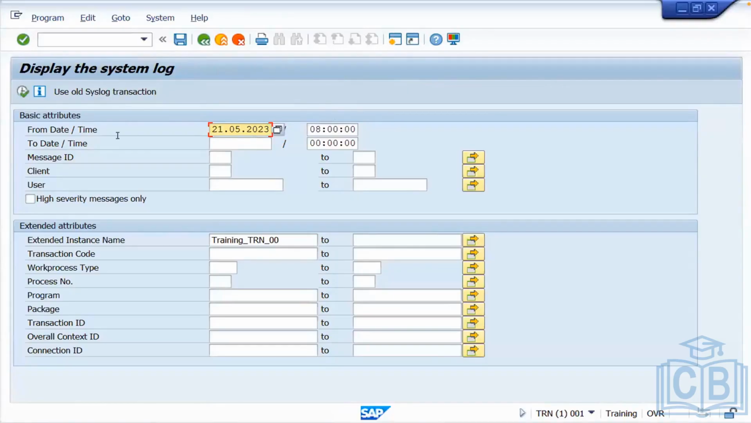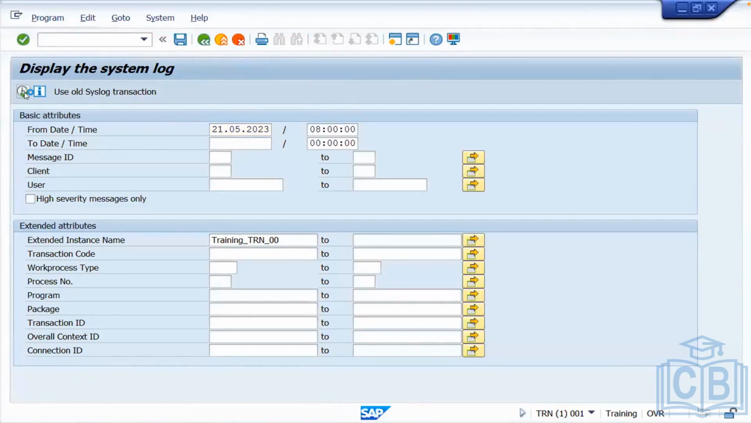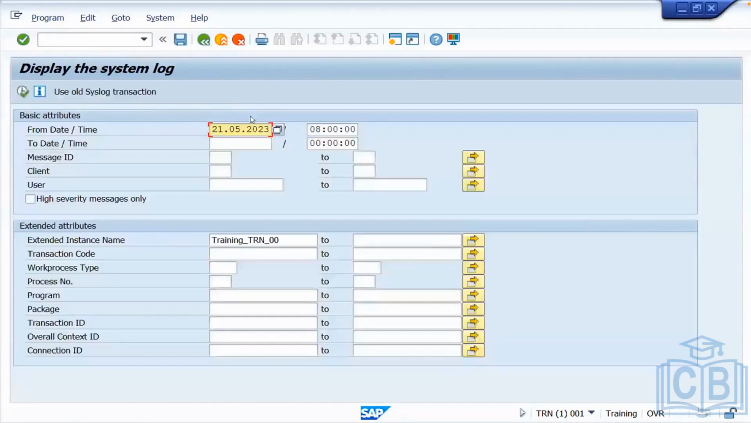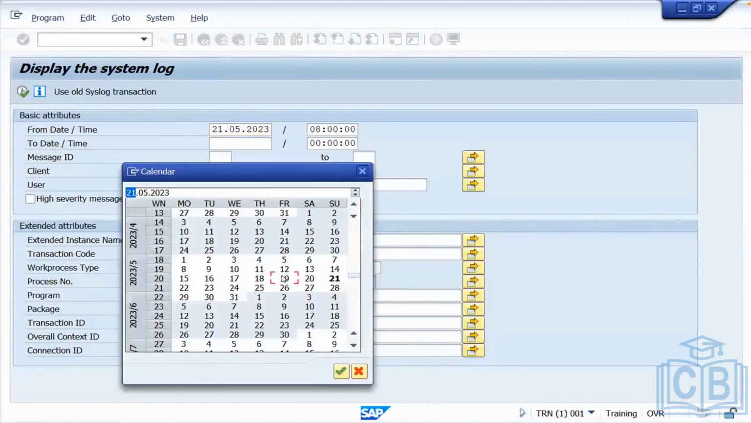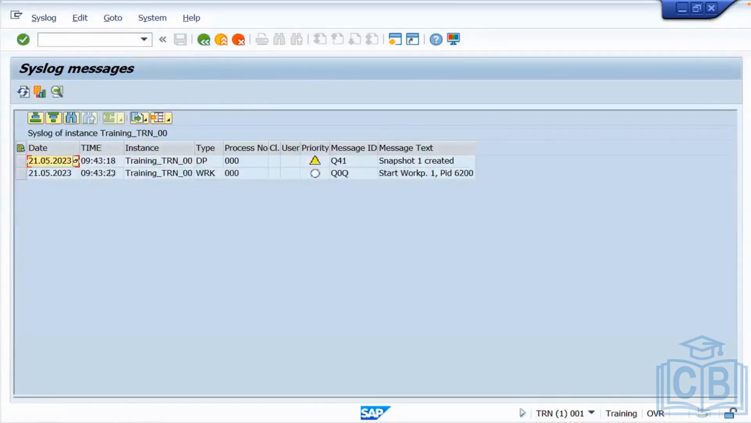If the priority is high, there is nothing serious happening here. If I change the date also, the servers are running and there is nothing, no problem. If problems are coming, we can find them here and see the complete information.